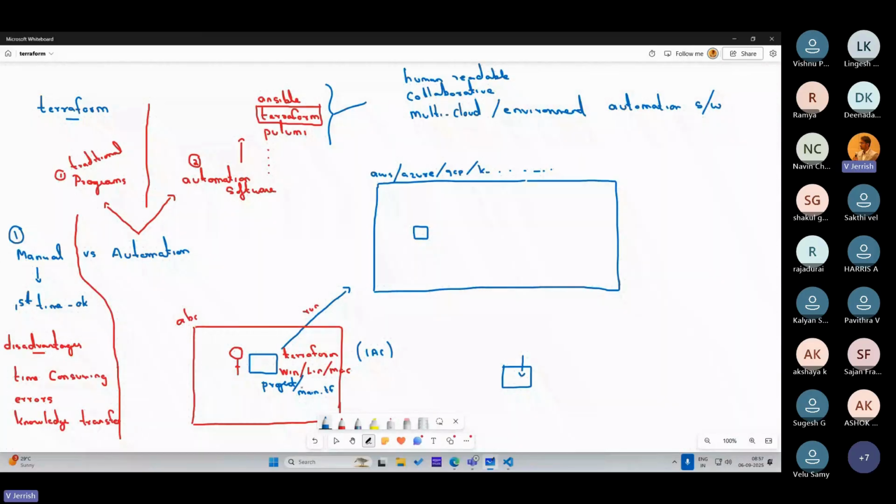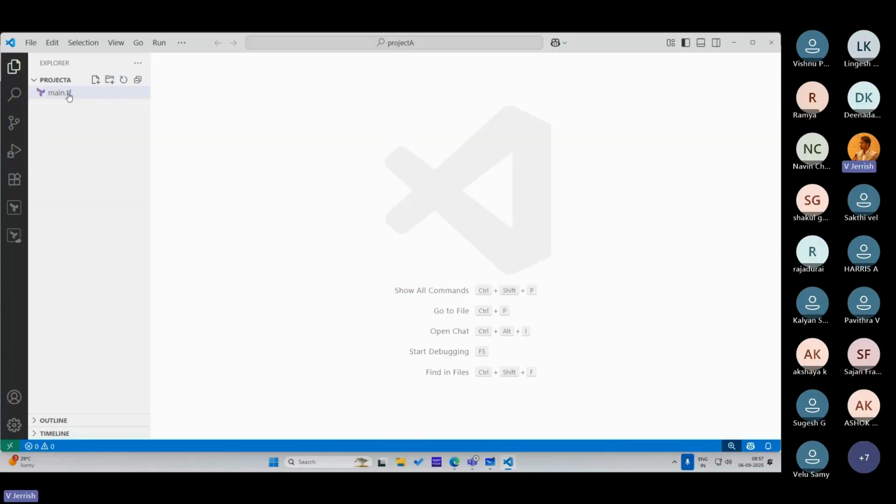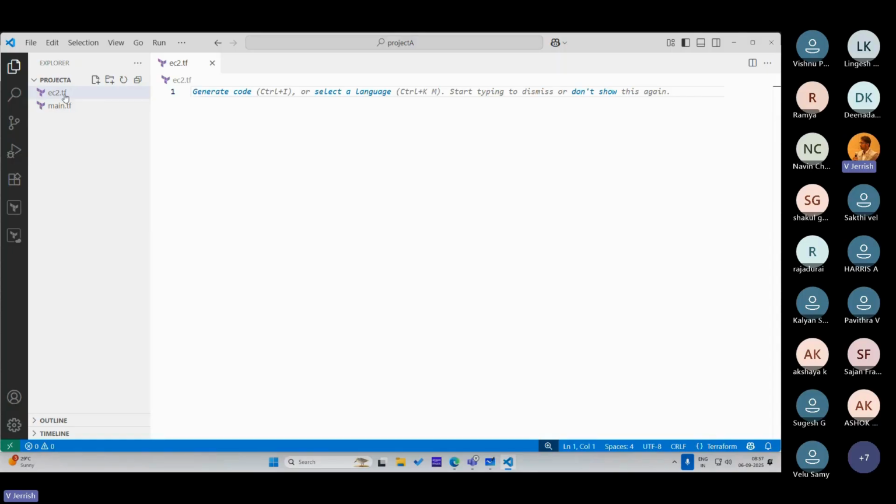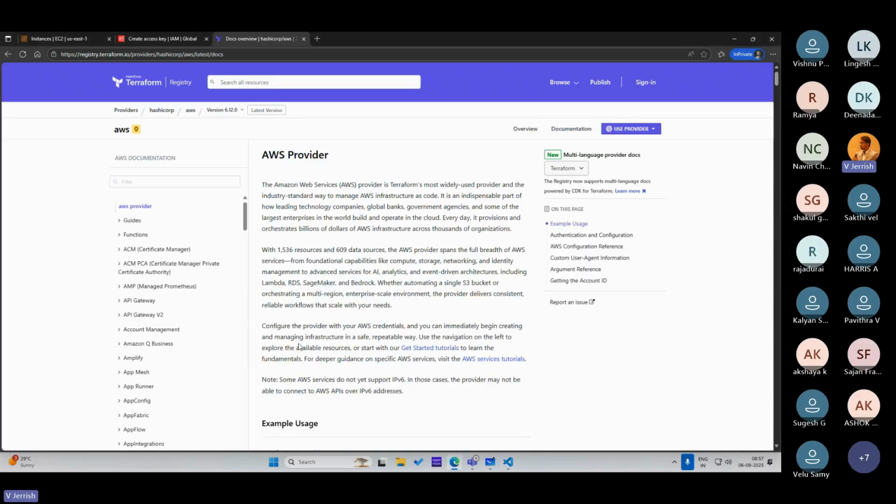Now, in order to do that, you need to create another block. You can create it in the same file, or you can create it in a separate file. I'll do it in a separate file. I'll say ec2.tf. I'm again creating another TF file. This time, this file is for creating the EC2 instance. It is possible that you can put all the code in a single file, or you can separate it. I'm using ec2.tf. Now within this, I am going to add another block of code.